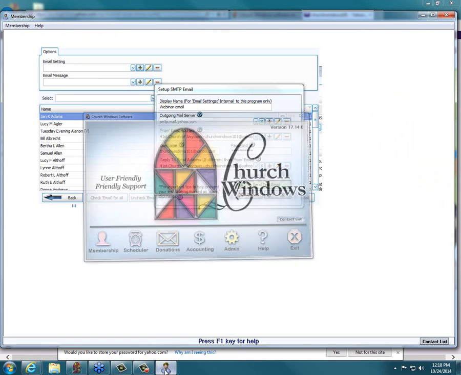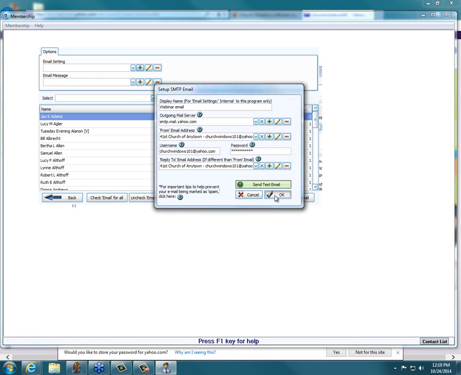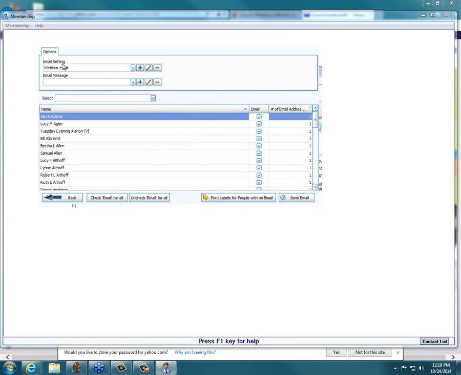Let's go back into membership. You'll have a little green button here underneath where it says send test email. We now have hooked into this Church Windows 101 at yahoo.com account, and that is where we are going to send our emails from. Okay, so Church Windows hooks into that email account. That's the email account that's going to send the emails. When you're all set, you click OK, and now at the top where it says email setting, you'll have that listed in there. So I created it as our webinar email, and that's what you see listed in there.